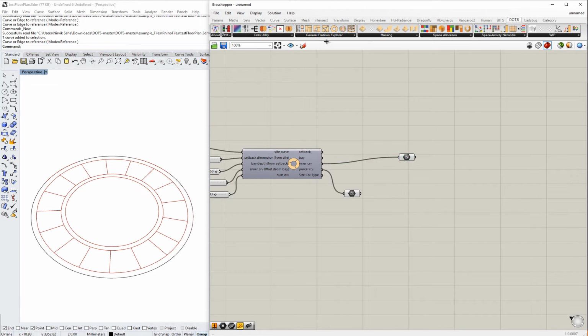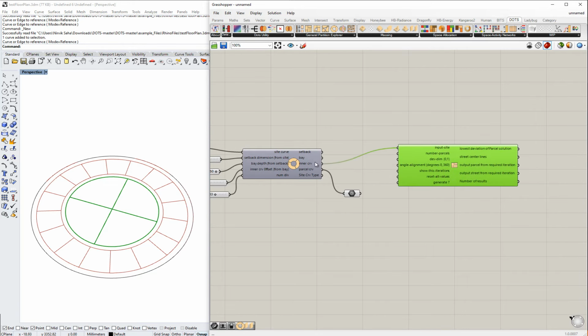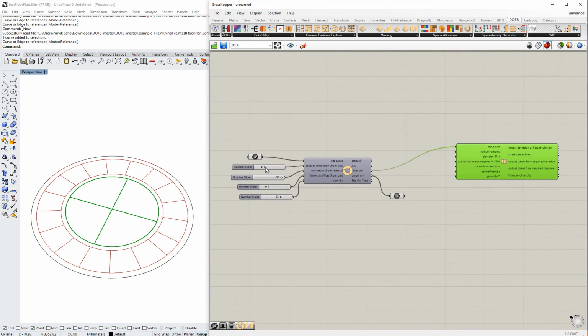Okay, so for the inner curve, I still go to my dots, and we can pick up this one, parcels by subdivision. Once again, we can connect the geometry there, or we can also directly connect the input side to the inner curve. Okay, and once again we have default values set. So let's change a few of these values.